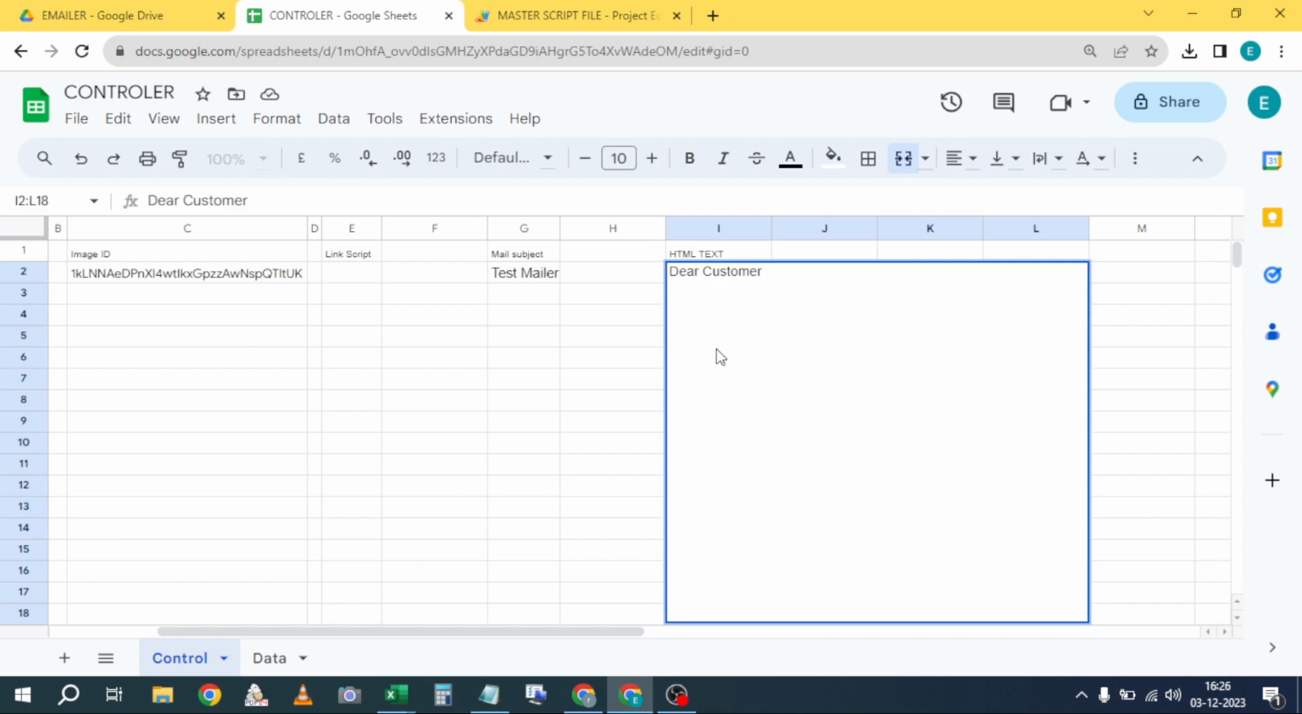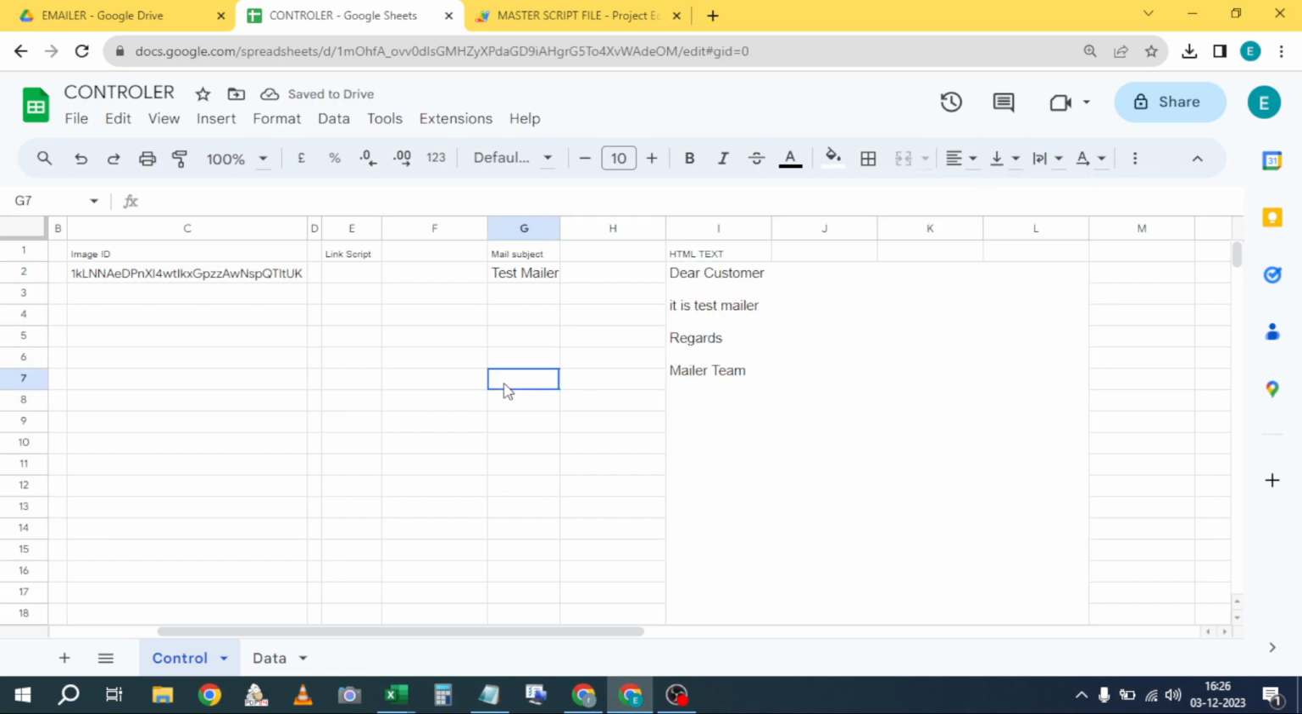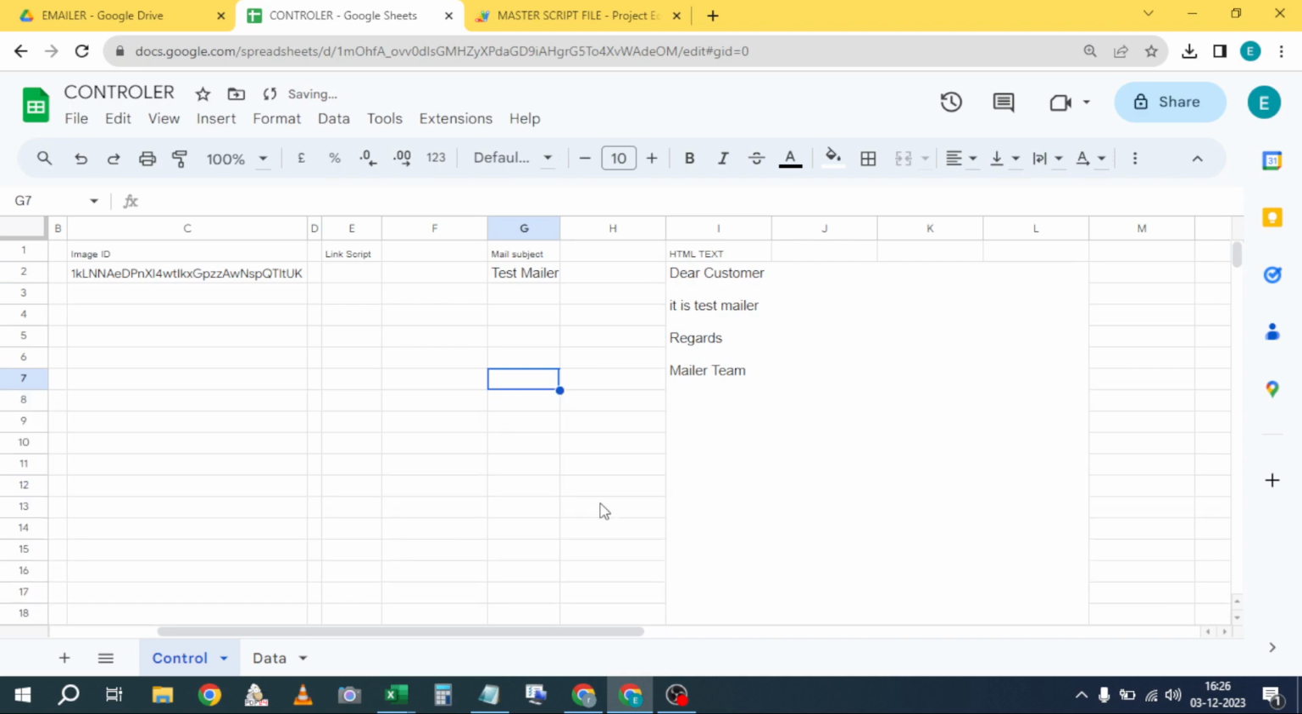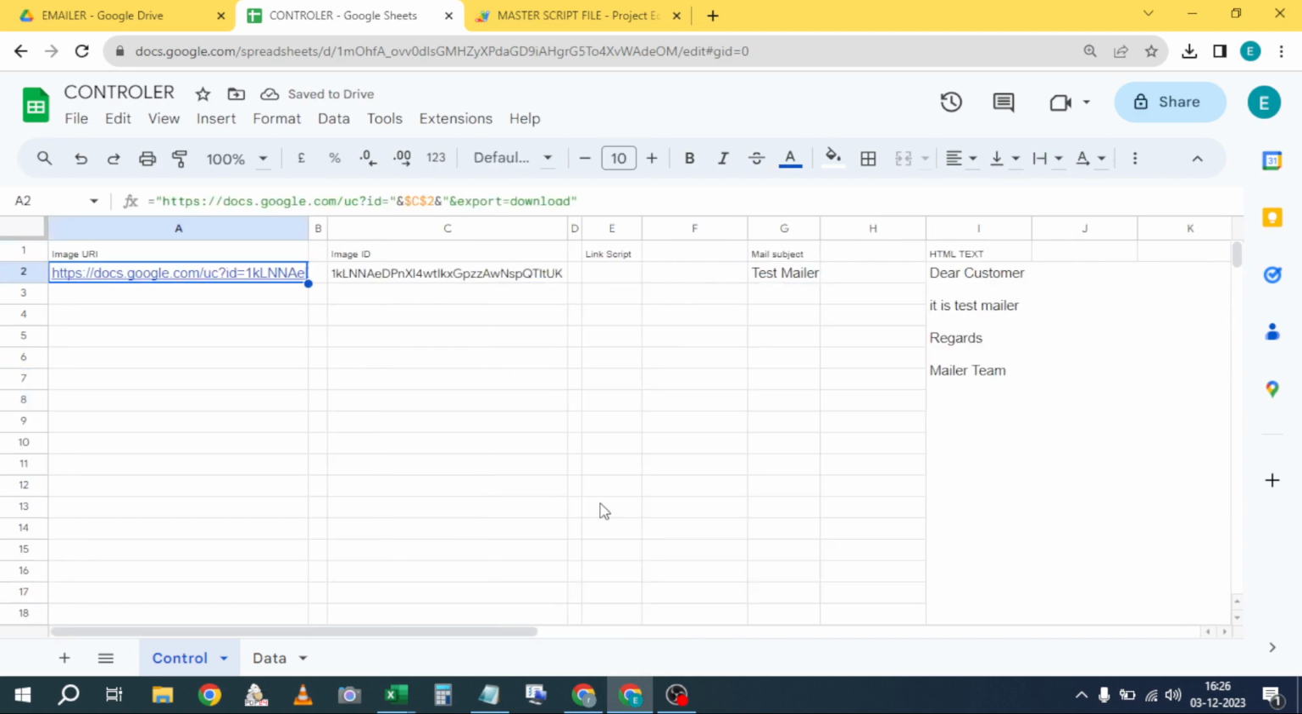Okay, now it is a test mailer, then Alt Enter, then regards, mailer team. That's all. It is coming down, so just take it up. When you click on this one, it is I2. It is linked with I2. Okay, so now we got this.